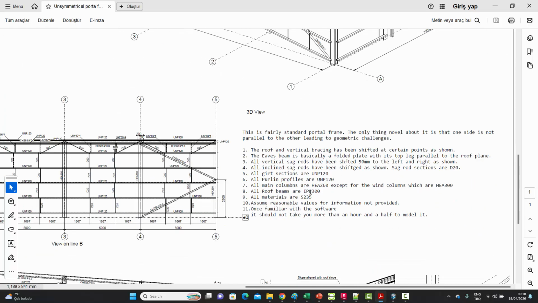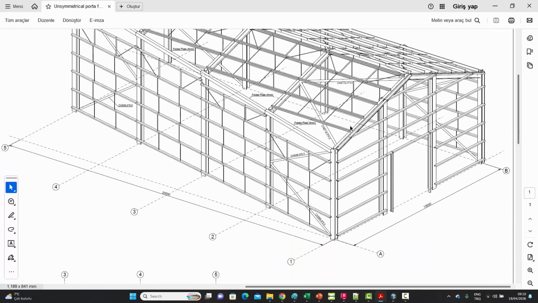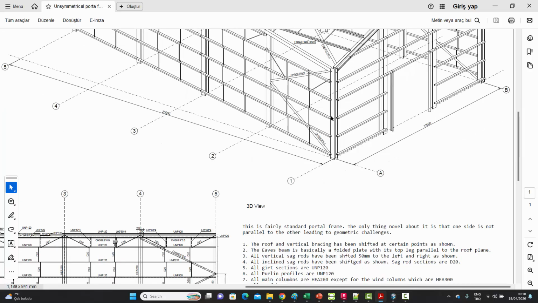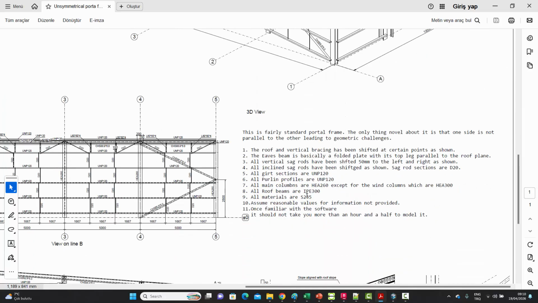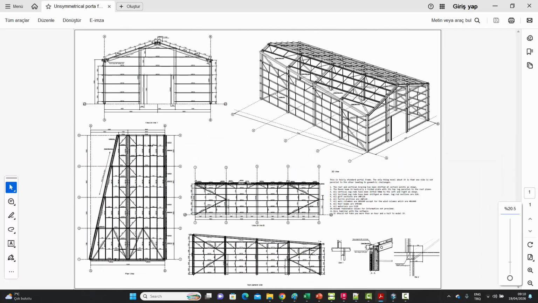All roof beams are IPE 300. Those are these roof beams. They're all IPE 300. And all materials are given. You can assume reasonable values for information not provided. And once familiar with the software, it shouldn't take you more than an hour and a half to model it. That's just a challenge once you get used to the software.